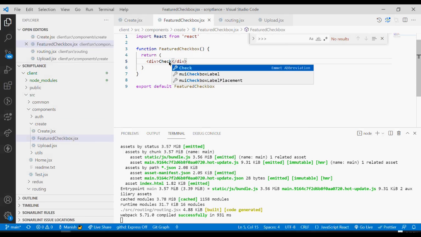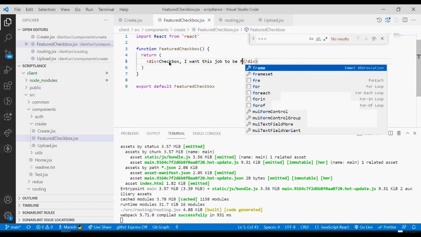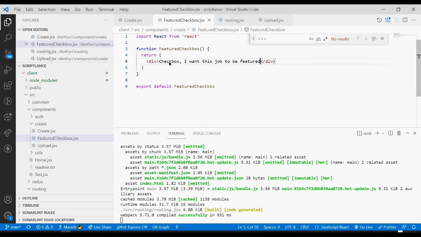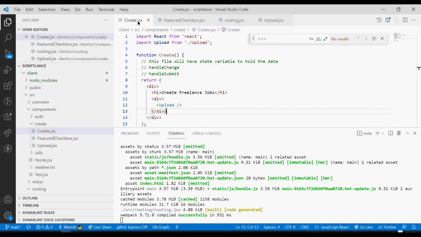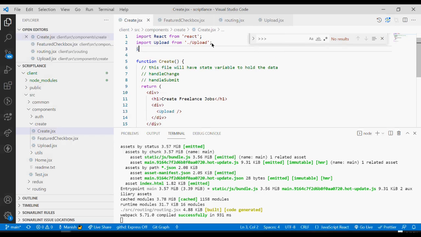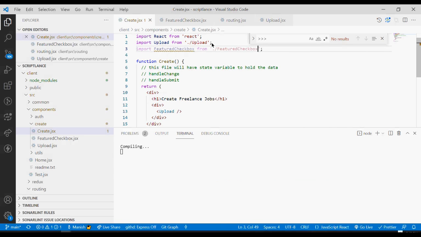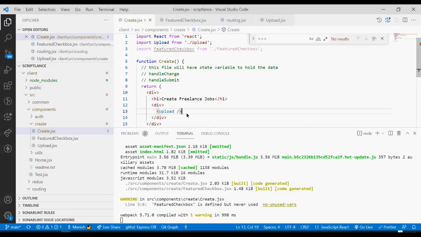What is the purpose of the featured checkbox? The checkbox will come here. You have to find the checkbox code from Material UI, and give here the description: I want this job to be featured. If they put featured job, they have to pay money, and if they don't put featured, they can create the job free of cost. So that is what we have to put in this featured checkbox, and now we have to call this featured checkbox here. Okay, and then we will call this featured checkbox.